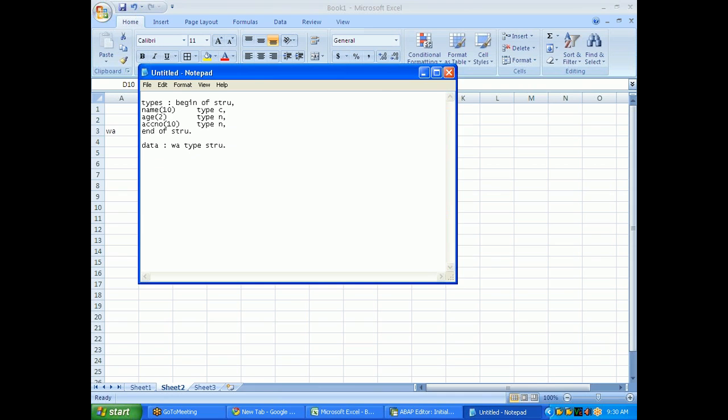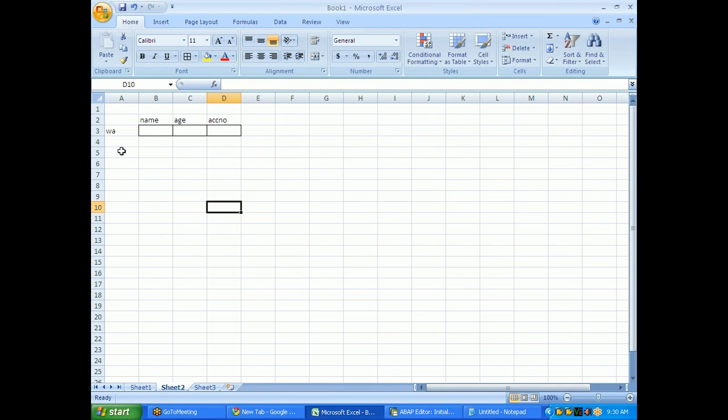I want to declare an internal table. How will I declare it? DATA itab TYPE TABLE OF stru. When I say this, the internal table ITAB is generated. ITAB is the name, and we assume the structure like this, right?